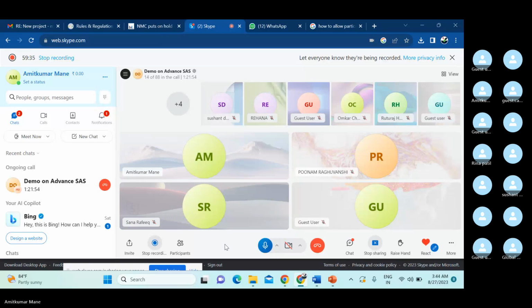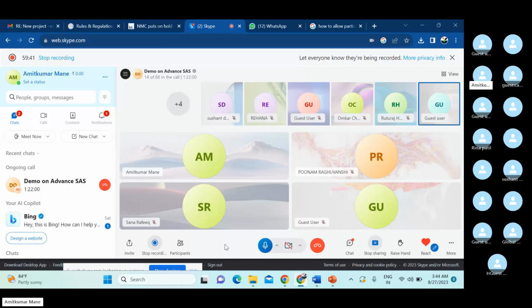Is this the first batch, or was there any previous batch? This is the third batch. The first two batches are already there and are still going on, but this is the third batch.